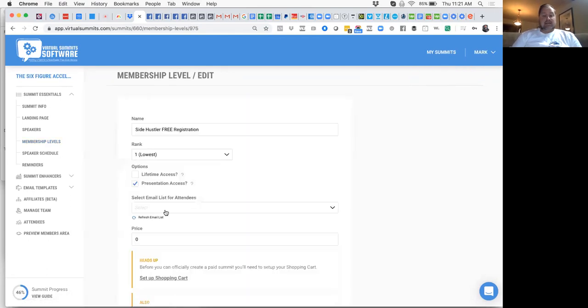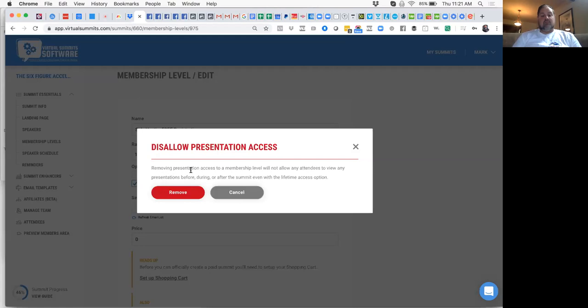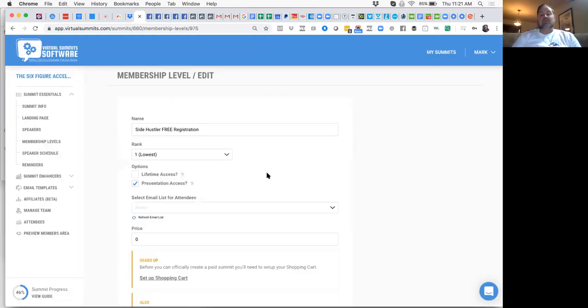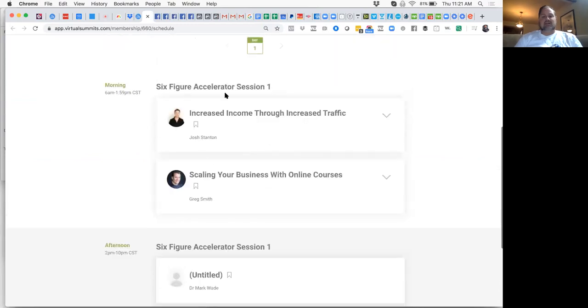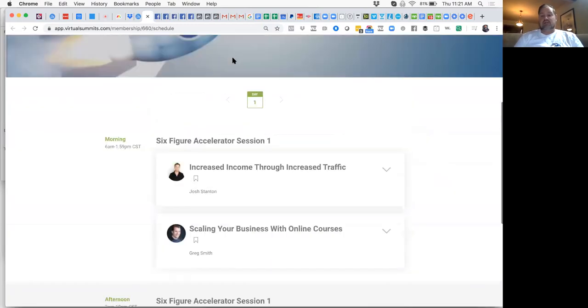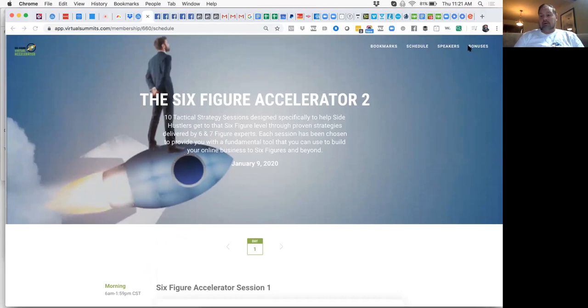So in your not paid, you would unselect this, and you're going to see here, removing presentation access to a membership will not allow attendees to view any presentations before, during, or after the summit. What that means is if I unclick this, even if the attendee opts in, when they go into the membership or the summit, they're not going to see any presentations. The presentations won't be listed there until they upgrade. So now you'll need to think about how you write your copy and things like that.